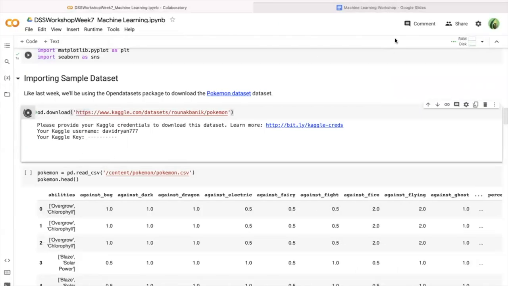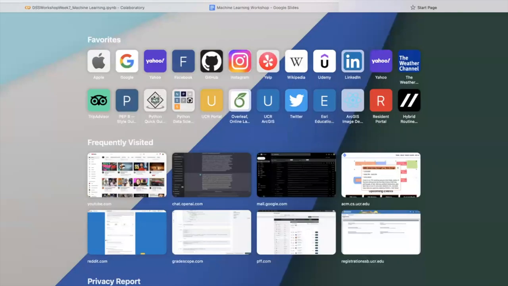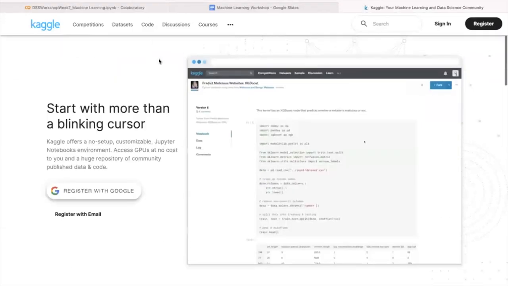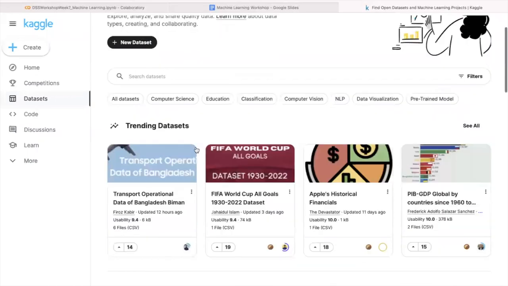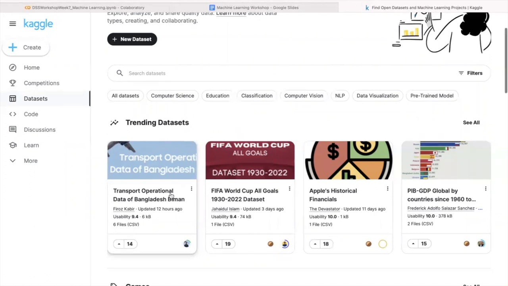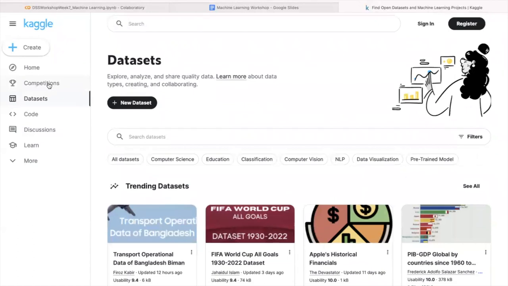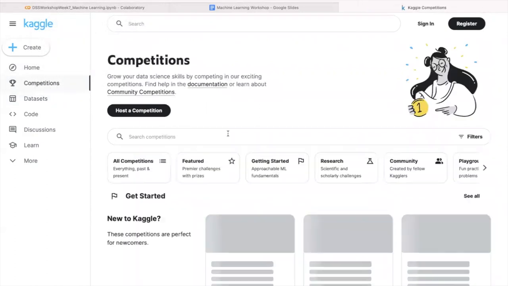Kaggle is a website where they post open source datasets for data enthusiasts to do data analysis and stuff like that. You have a bunch of datasets, like a transportation dataset, the FIFA World Cup dataset. You can also compete in competitions. I know the NFL hosts Big Data Bowls, a data analysis challenge, and sometimes you can earn money from it. So if you want to get bank, this is probably the best way to do it, although these usually get really competitive.